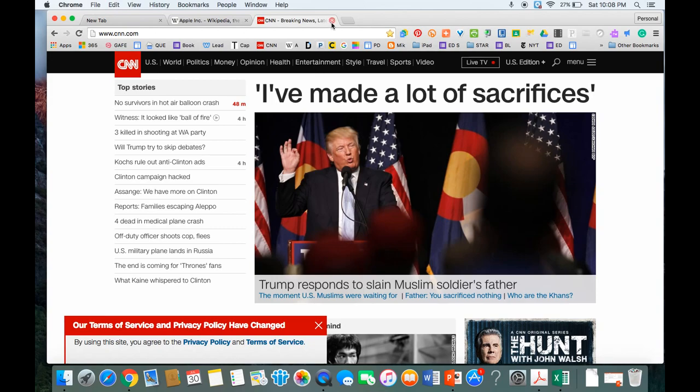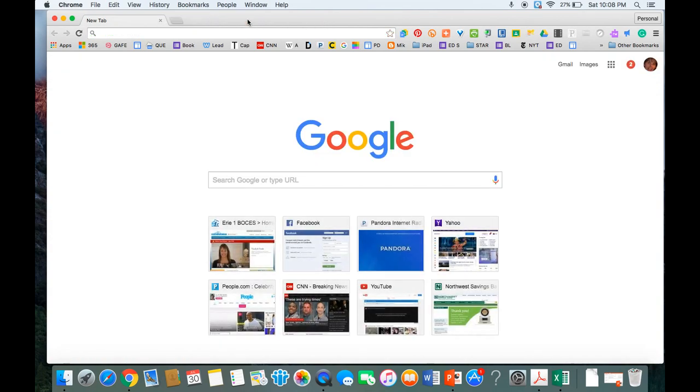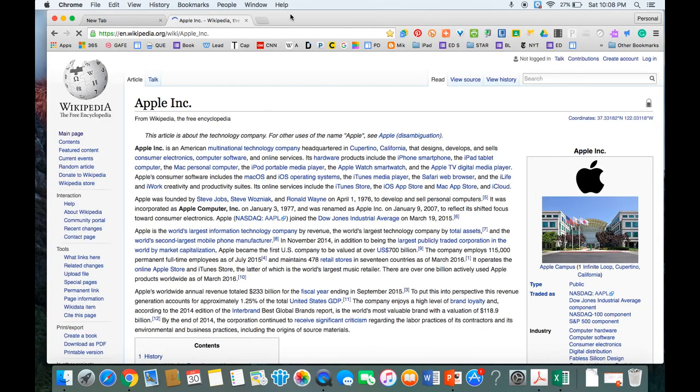Now let's say I close this tab, this CNN tab, and I'm like, oh man, or even I'll close this Wikipedia, I'm like, oh, what tabs did I have open? I didn't mean to close all those. Now, if you're on a Mac, you do Command-Shift-T. If you're on a PC, you do Control-Shift-T. So I'm going to go ahead and do that. And notice when I did that, it actually brought back up the tab for me.